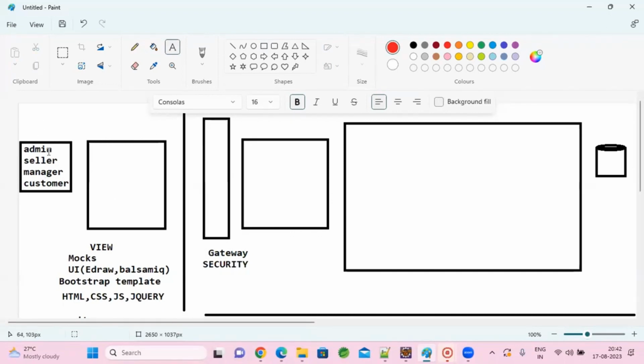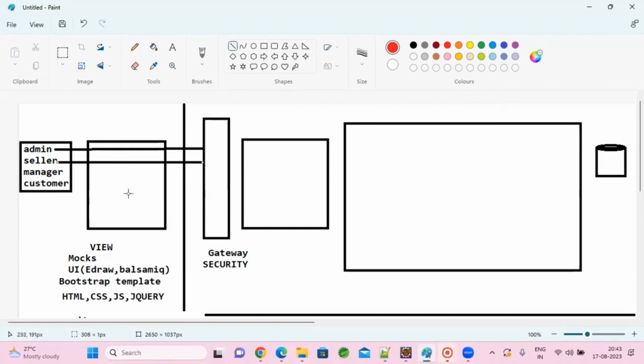For admin purposes, you have one separate microservice; for seller, one separate microservice; for manager, one separate microservice; and for customer, a separate microservice, right? All these services will be accessed via the gateway only. Maybe you will have 4 presentation UIs, or one single presentation UI is also enough. Basically, one should be sufficient. We'll think about the UI, either we design 4 UIs or one UI, that we will decide.